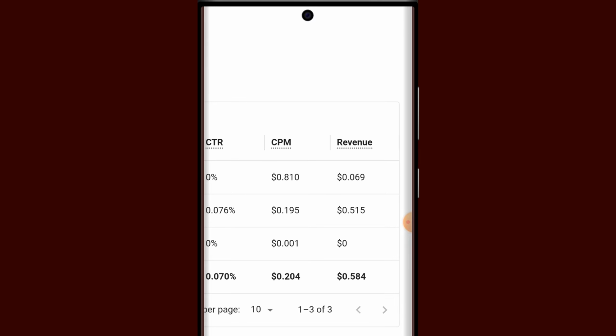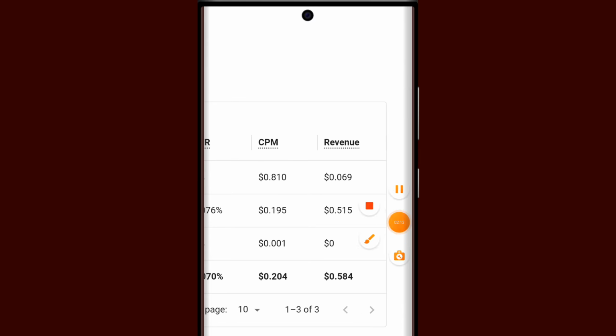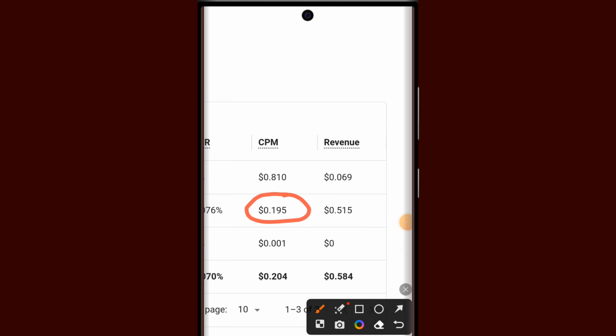The day I started the traffic, my CPM was a bit low. Then the next day, Adsterra increased my CPM from 0.195 to 0.810, and it will keep increasing daily.